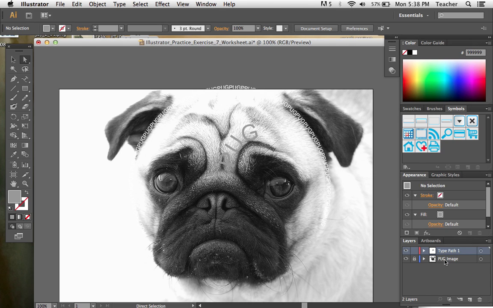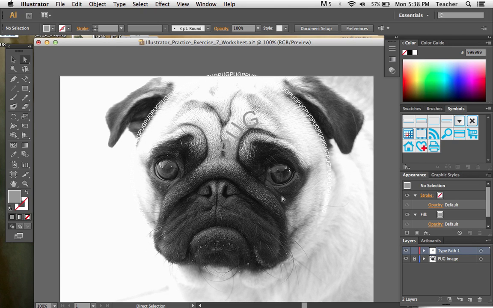When you work on this, you want to make sure that your pug image is locked. You'll see, so lock that. And by locking that, what that'll do is ensure that when you are playing with this particular worksheet that you don't mess with the actual image. All right. And the next thing that you need to make sure that you do is, rather than have this highlighted, when you work on this particular project, make sure that you have this layer highlighted, the type path 1.